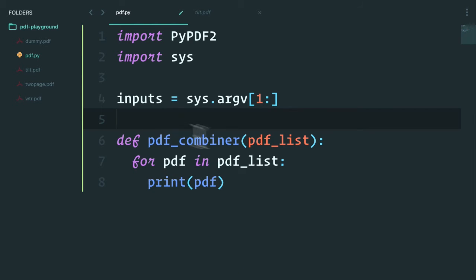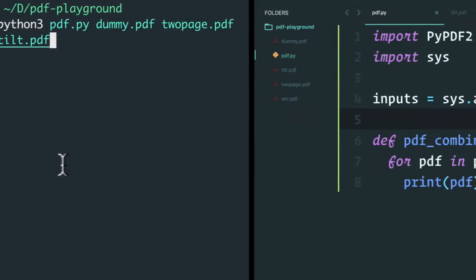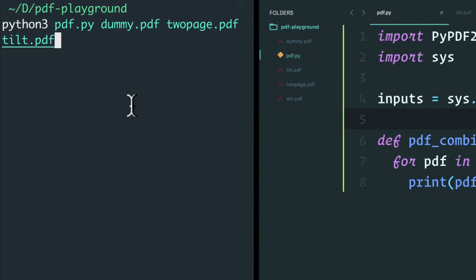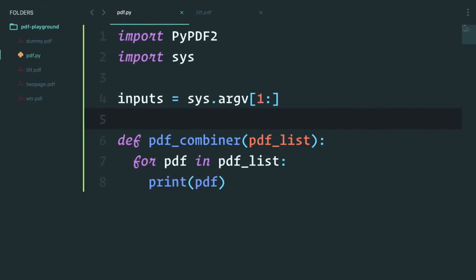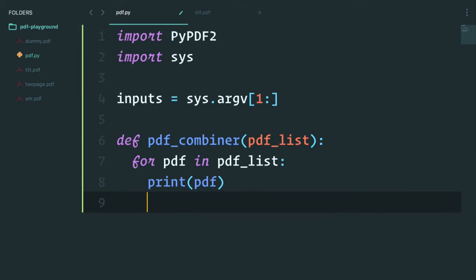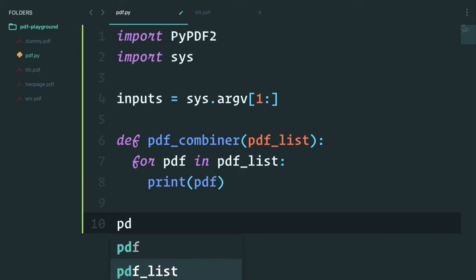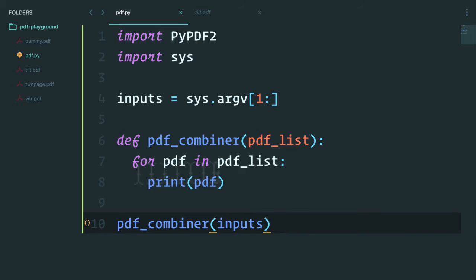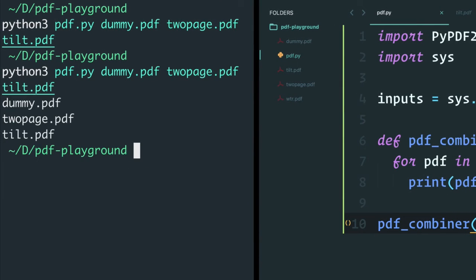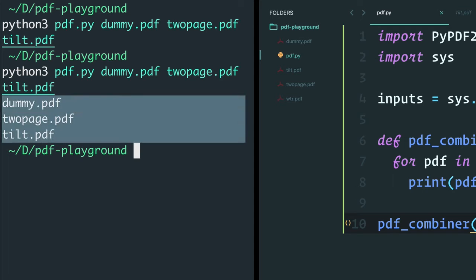So again, just to test our code, let's see if this works. I'm going to run this code. Well, we have to call our function. So let's say pdf_combiner and just give it the inputs. So I'm going to run this. And there we go, our 3 PDFs. That's great. But we want to actually combine these.